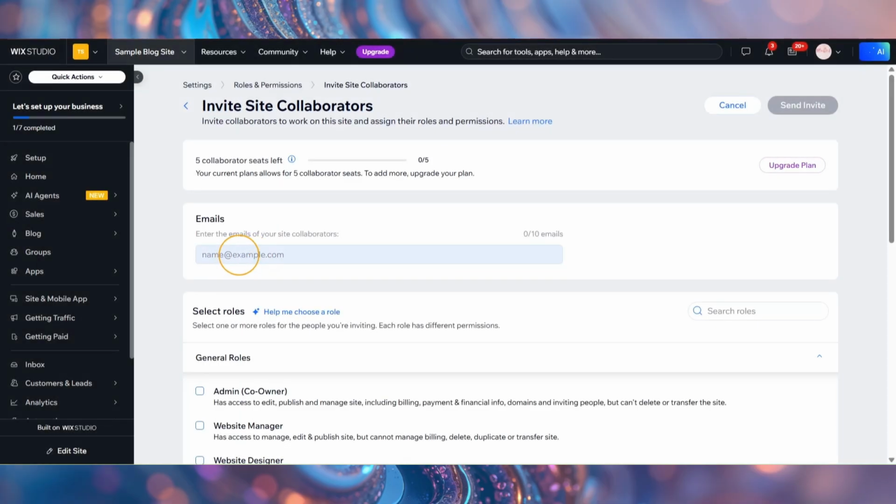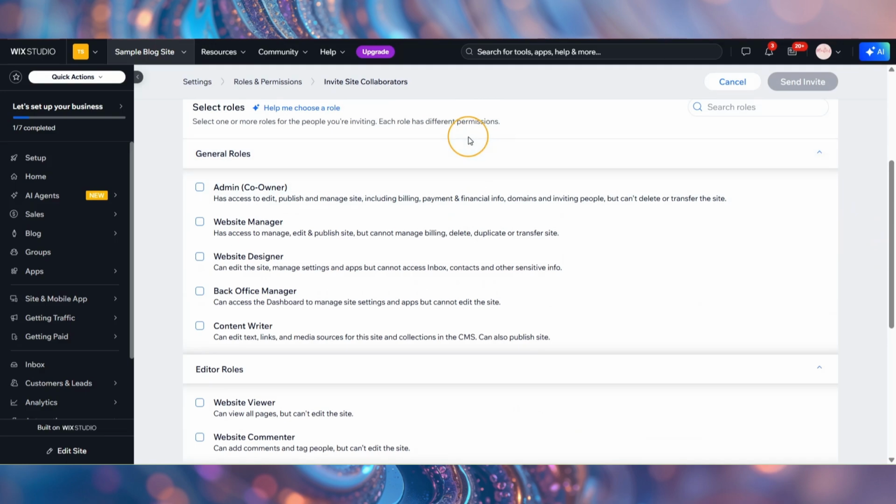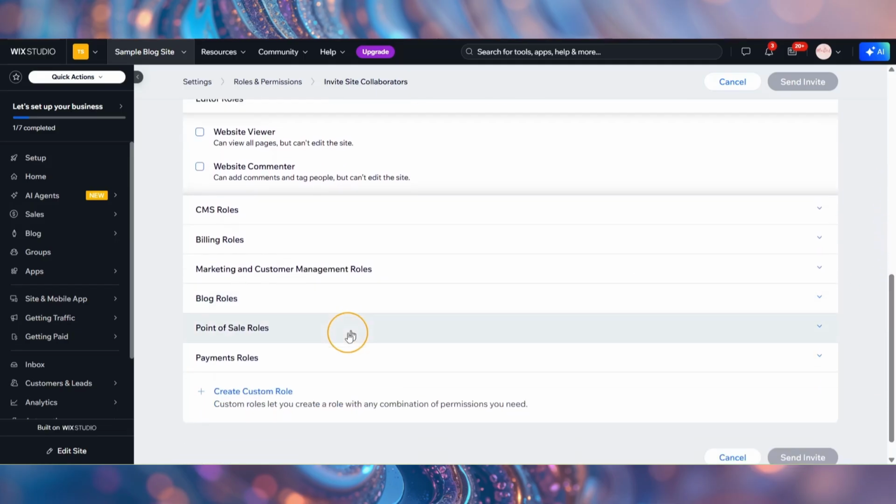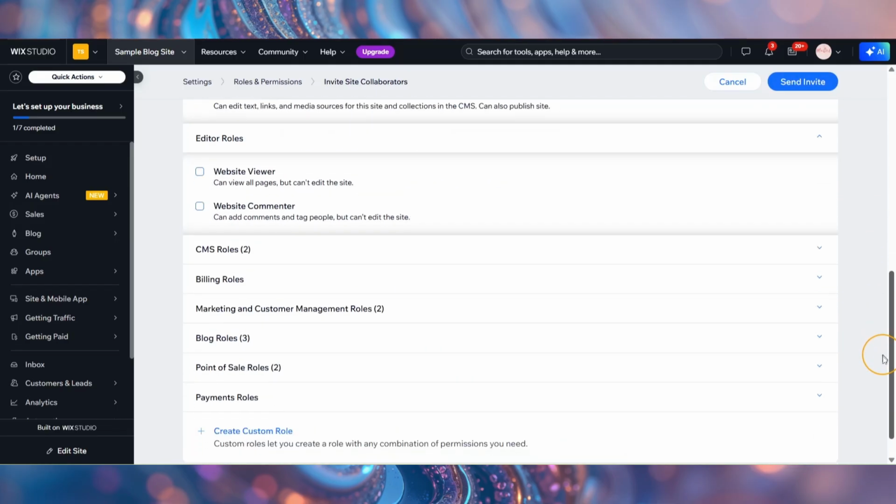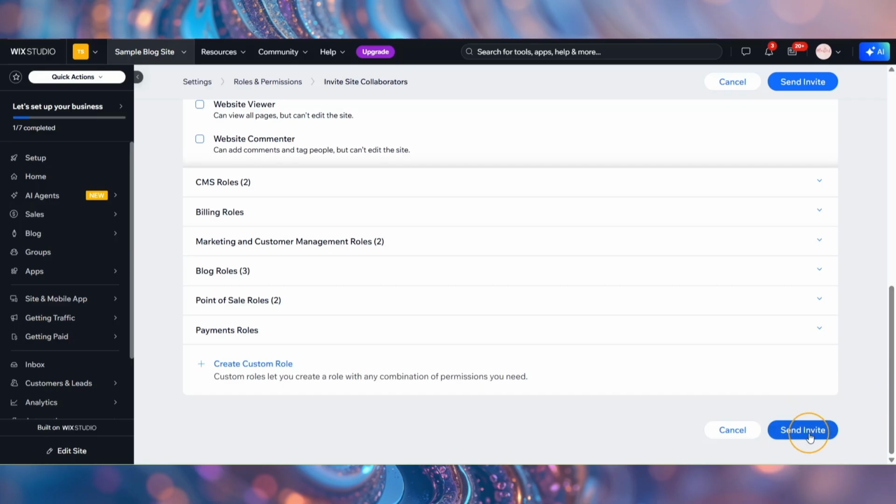Here, input the email addresses of the people you want to invite as collaborators to this specific site. Next, select the role you'd like to assign to them. You can select from the roles here or create a custom one if needed. Once you're done, click on Send Invite.